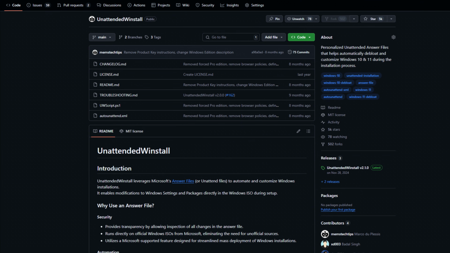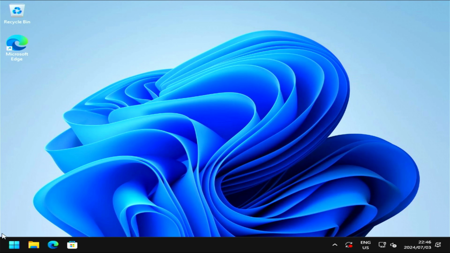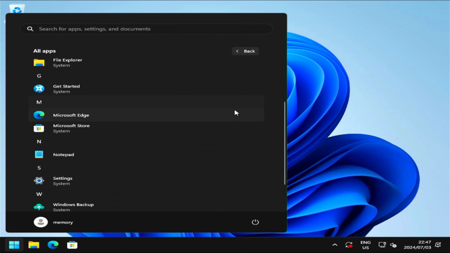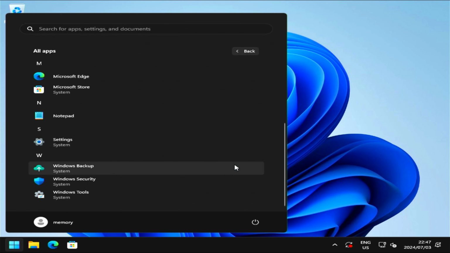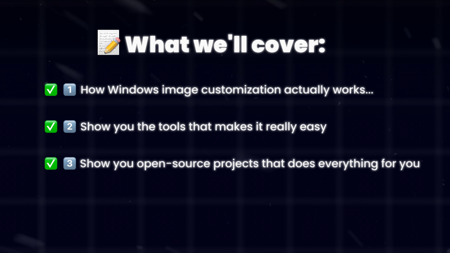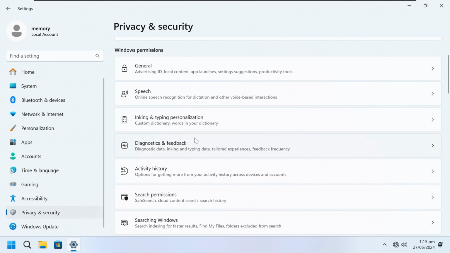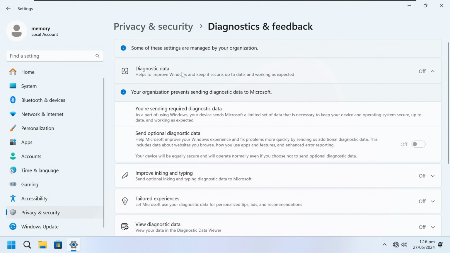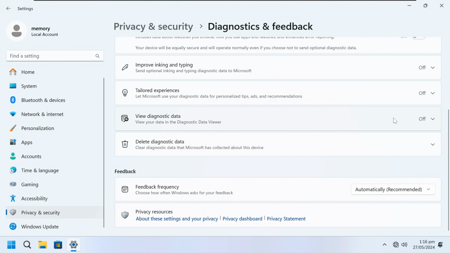Now, maybe you're thinking this still sounds like a lot of work. I just want a clean Windows installation without having to configure everything myself. Well, that's where the community projects come in. Which brings us to the third point, community projects that create customized versions of Windows. These are projects where developers have already done the customization work and created lightweight, optimized versions of Windows that you can just download and use.